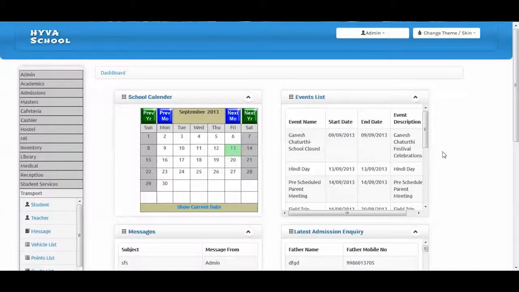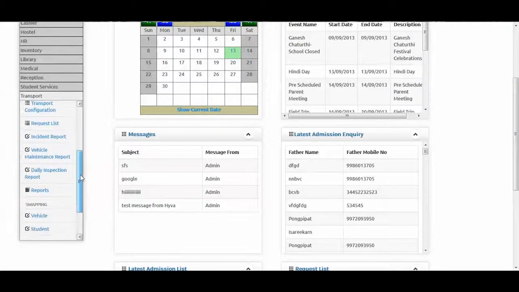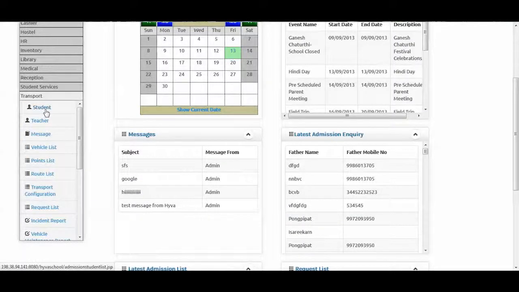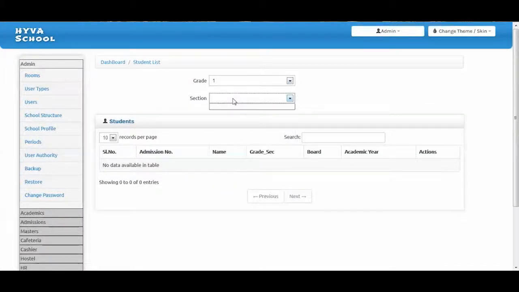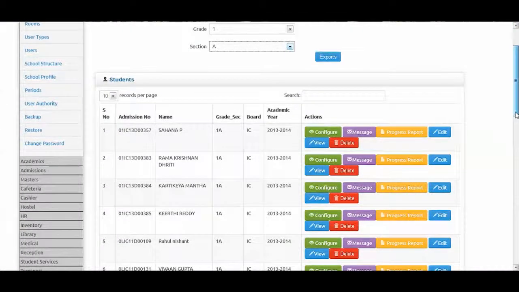The next module that we have to look into is transport. In transport, we have pages like student, teacher, messages, vehicle list, point list, route list, transport configuration, request list, incident report, vehicle maintenance report, and facilities for swapping and tracking. In the student page, the application will populate all the pre-recorded or pre-added data. On selecting the particular grade and section, the application will populate all the student list. You also have an option for exporting the student list.